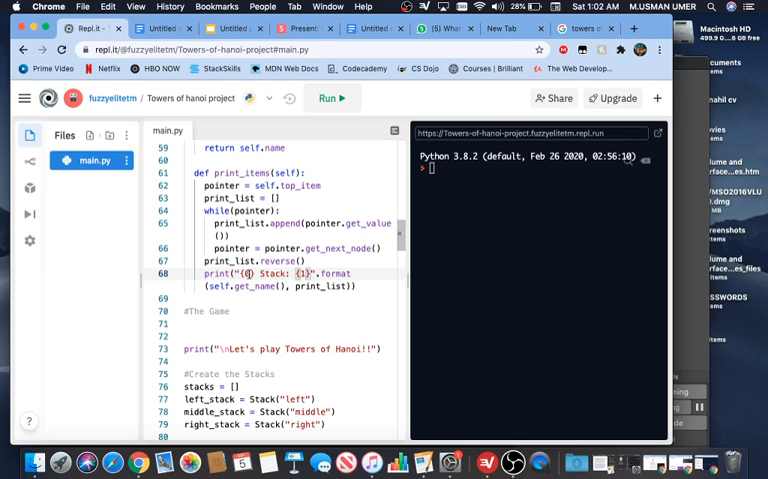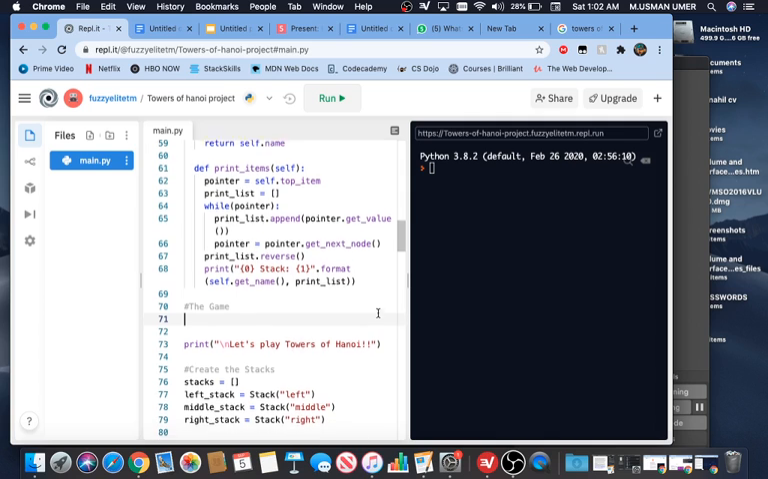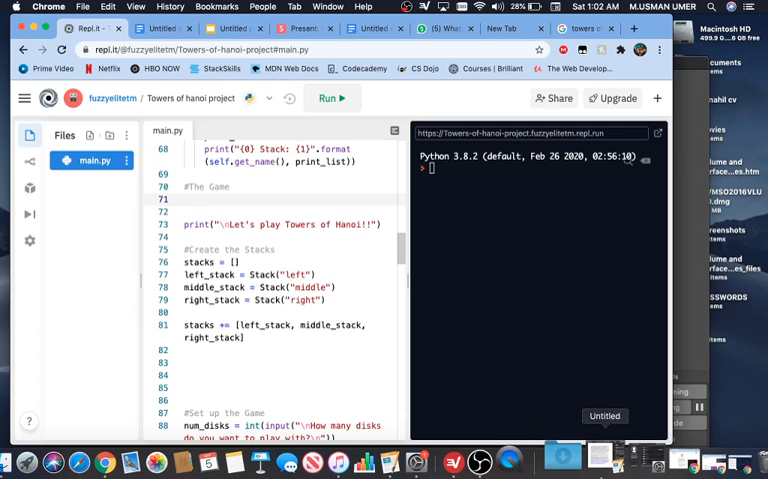So this is going to get the name, and then it's going to print the list. For example, if we were on the left stack, it would say the left stack, and it would print everything on the left stack, green, red, blue, from bottom to top. All right, that's all for our stacks class.